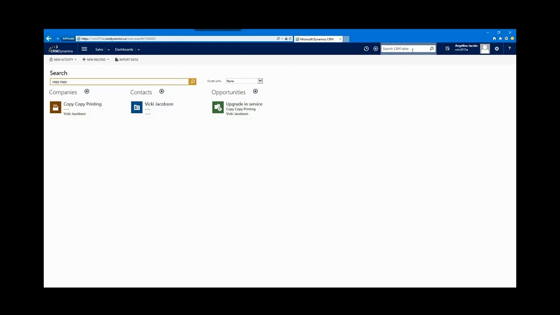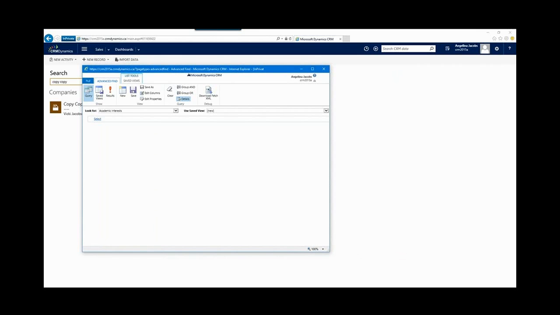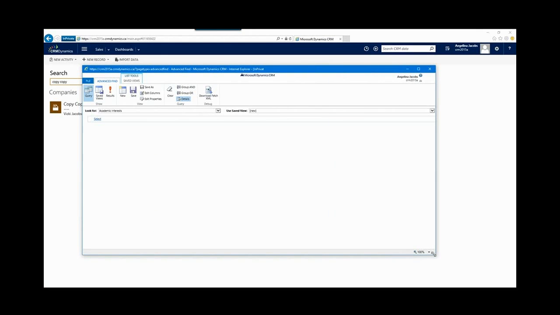Lastly, to the right of your multi-entity search is your advanced find. This is a great tool for report purposes, finding specific data, on-the-fly searches, anything like that. Creating personal views, editing personal views. The advanced find is your go-to for all of that.